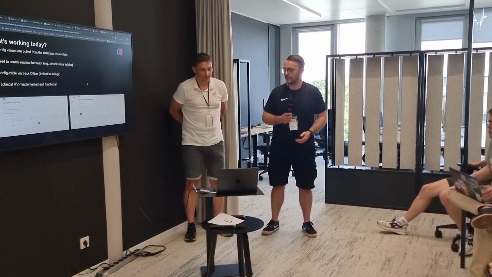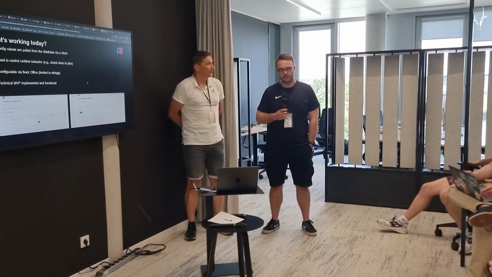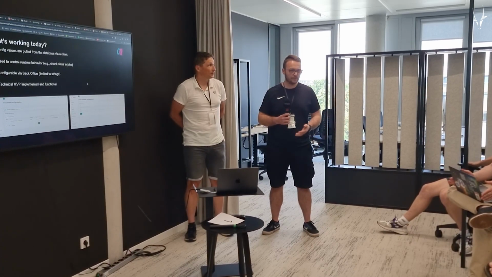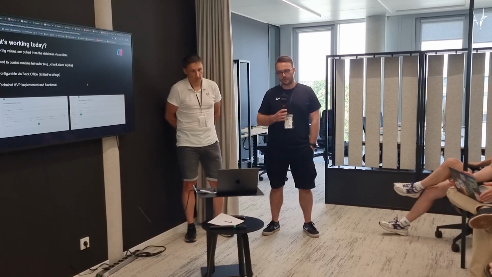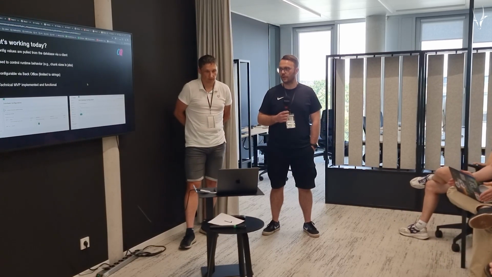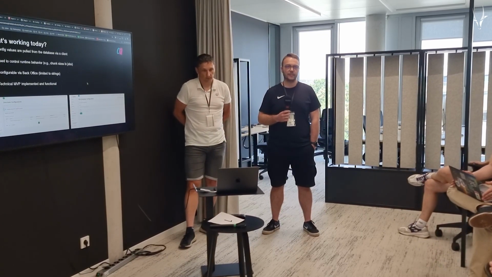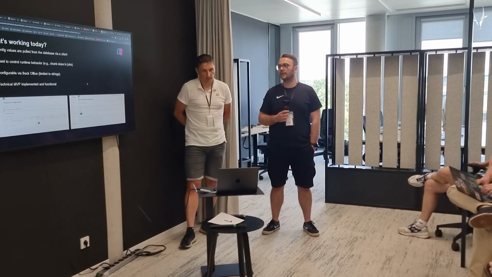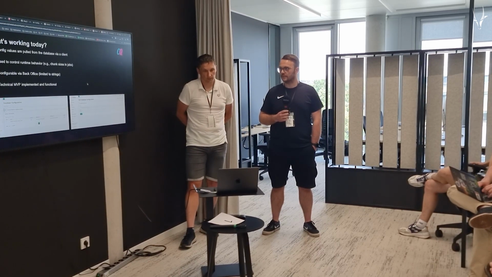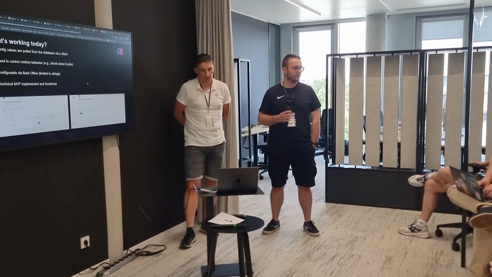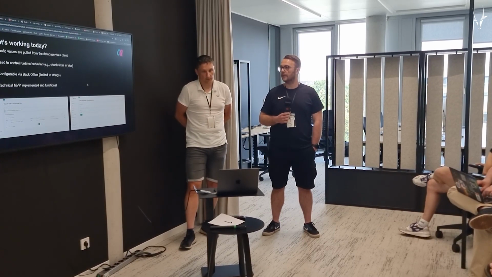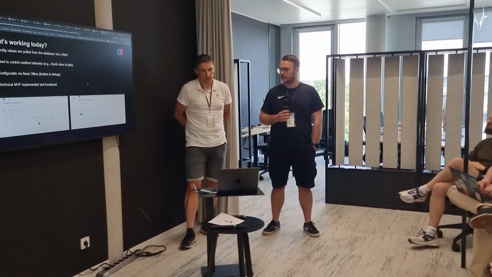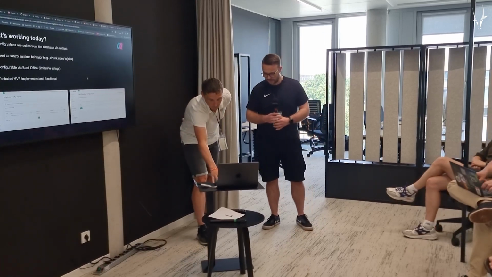So the current state is, we set up the foundation for this whole module. We already created a back office UI where you can see all your configurations and change them. We also implemented a client so that you can provide these configurations to other parts like the front end. And now we can maybe go to the demo.